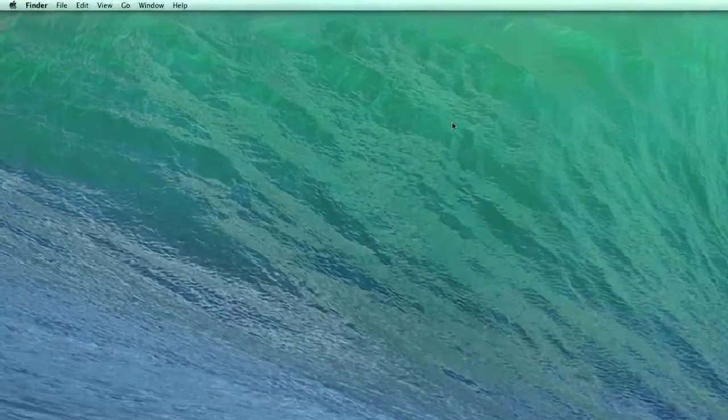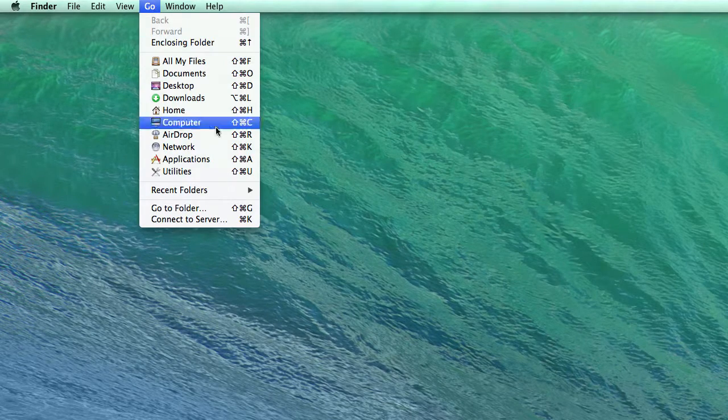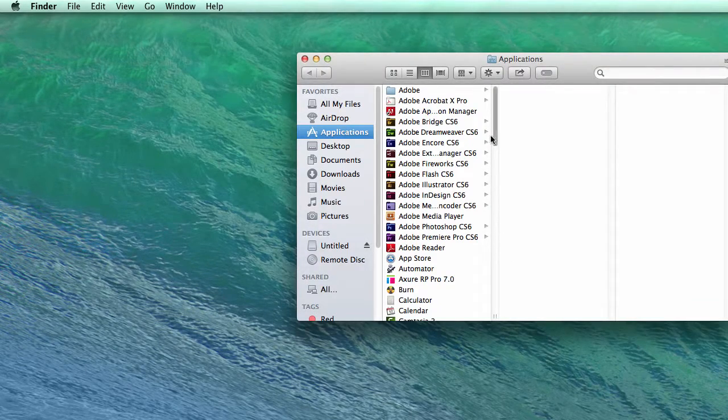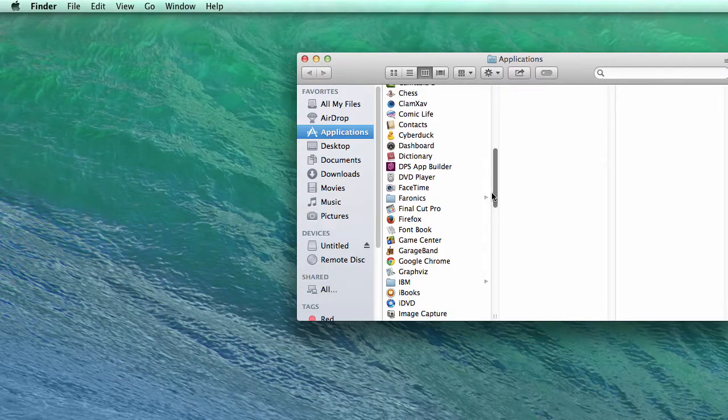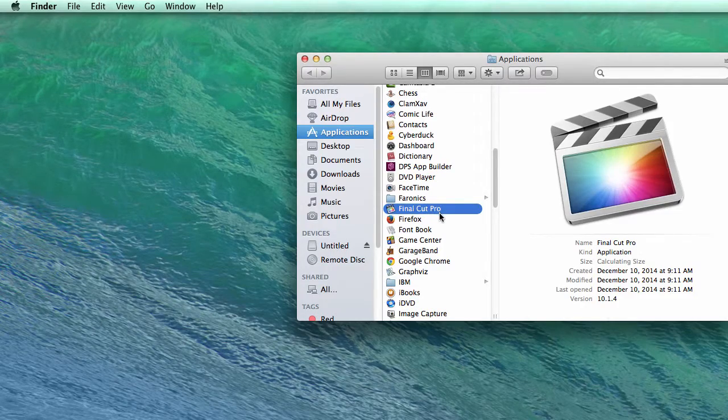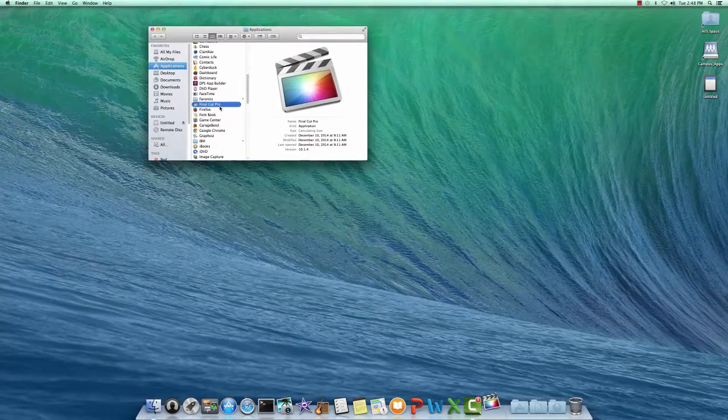First, we're going to go up to Go, and then Applications, and then scroll down till we find Final Cut. And we'll click there. Then wait for that to open up.